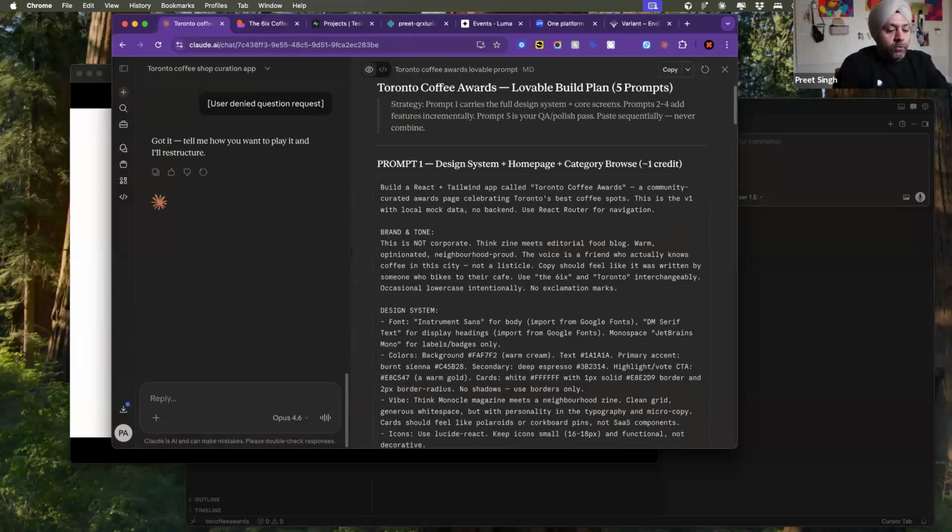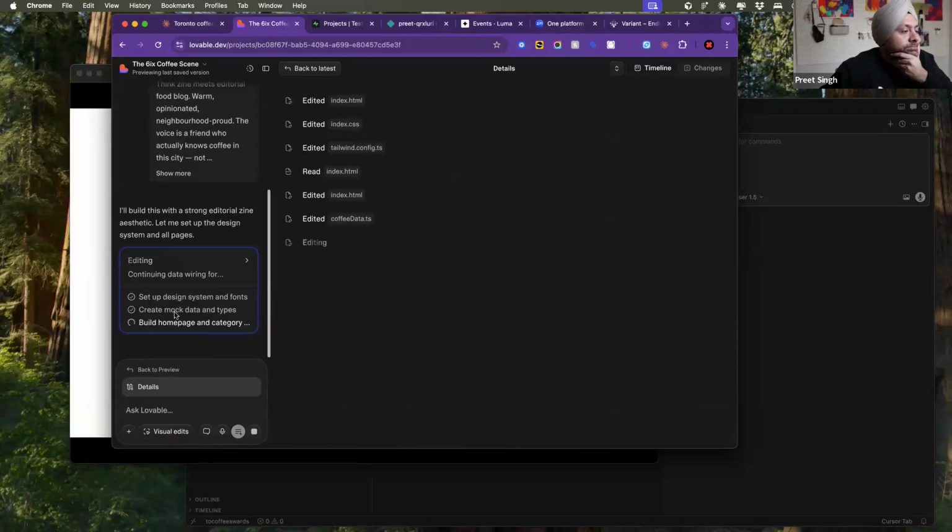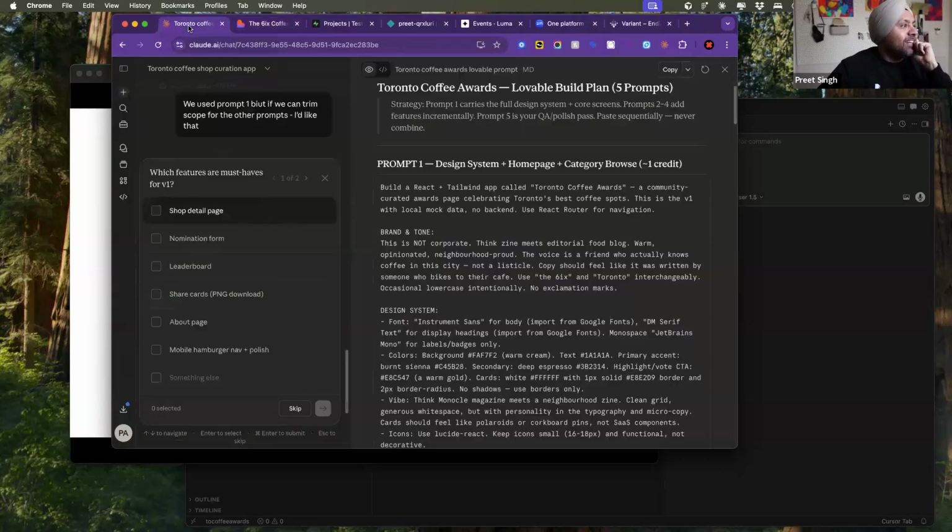Let's tell Claude that we used prompt one, but if we can trim scope for the other prompts, like that. Okay, so it set up a design system, fonts, creating mock data, and now it's building out the actual pages. It would be really nice if they actually showed the UI. If you could see the UI coming together, how the AI is actually building out the page, that would be really interesting.